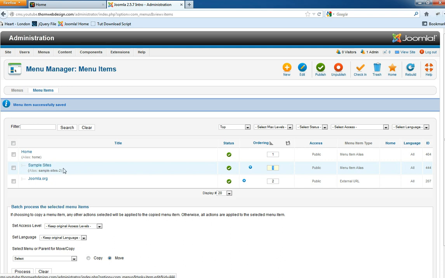Now the items underneath home can be ordered. That basically means sample sites is always shown first, and Joomla.org is shown second. If we want to change the ordering, we can do it in 2 methods.